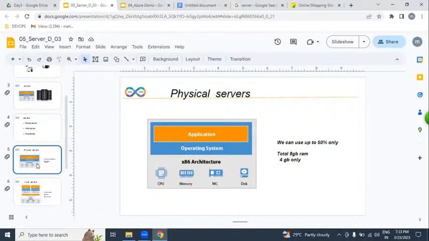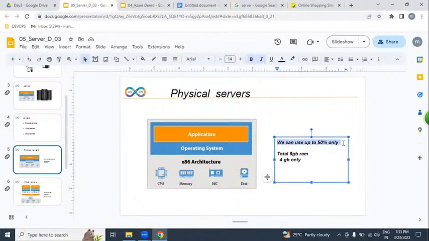If we are using physical servers like your laptop, we can use a maximum of 50% only. The remaining 50% is for the future. For example, we have 8 GB of RAM. Out of 8 GB RAM, we can use only 50%, meaning 4 GB only. Sir, why?